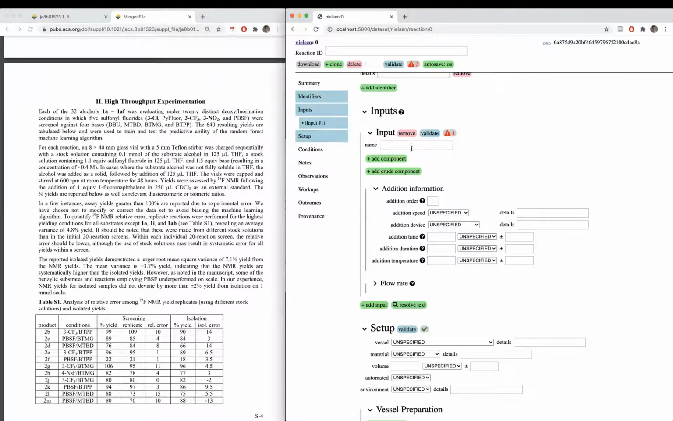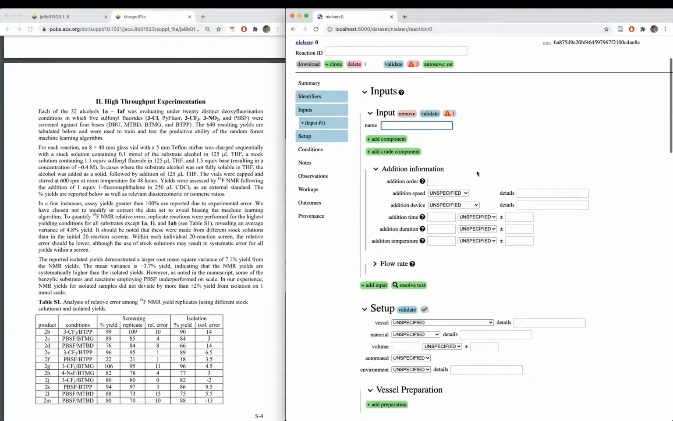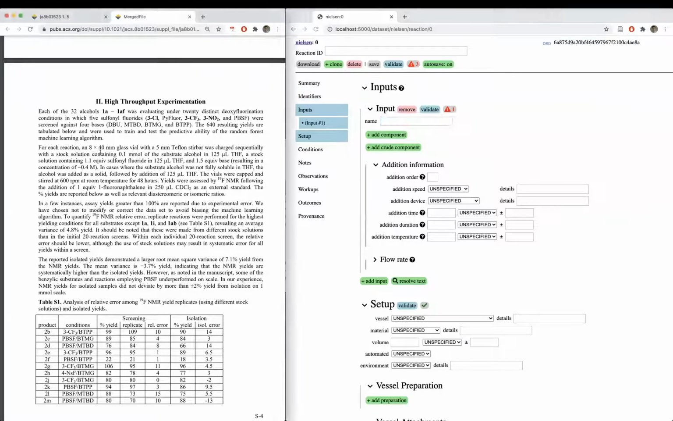Right, so we're dealing with inputs first. So you'll see there's already one input that's pre-populated on this form. If we look to the SI and we figure out, okay, what actually happens, the reaction started by charging a vessel with a stock solution of the alcohol in THF. Okay, and we know the alcohol varies, so I'm going to go ahead and just say this input, which is going to be a stock solution, is just the alcohol in THF. So this is one solution, so it's one input, but it's going to have two components.